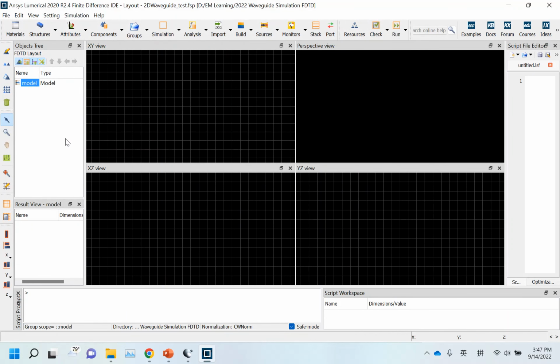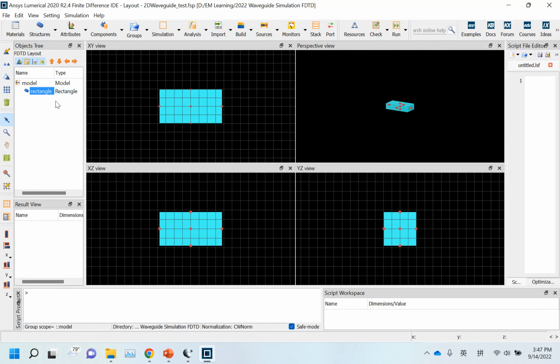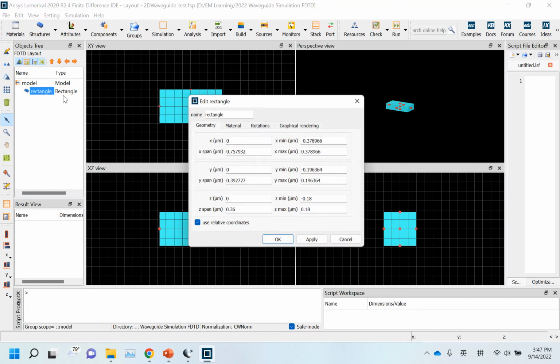Okay, so the first step is to create our waveguide. Click this button here and click rectangle. Then you have this waveguide. And the next step is to right click the rectangle and edit it.